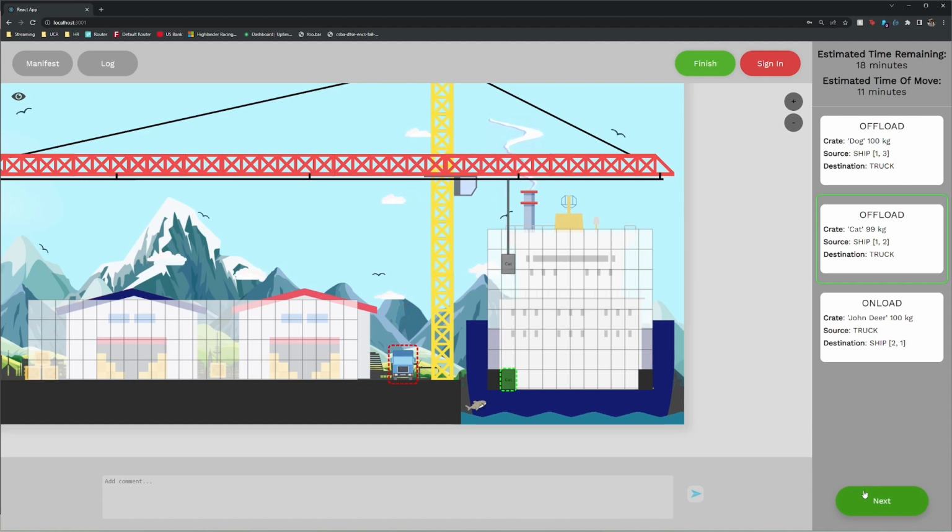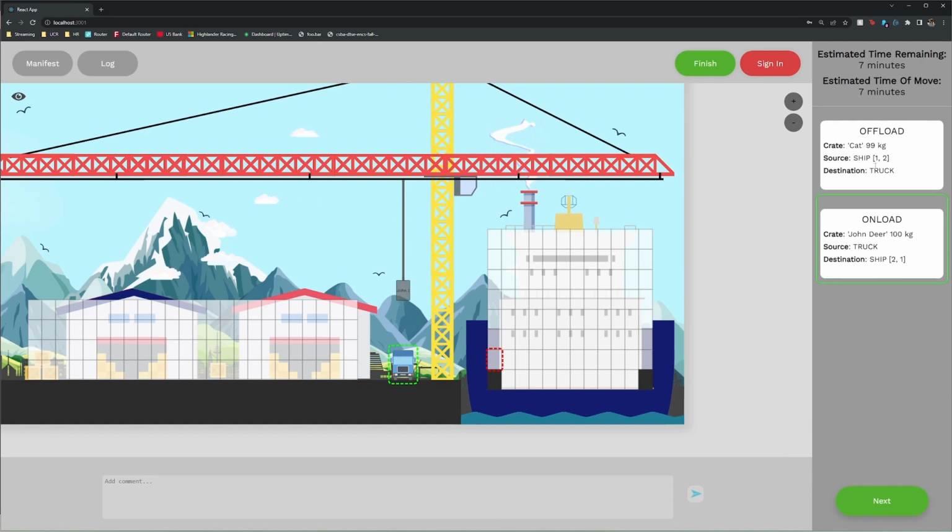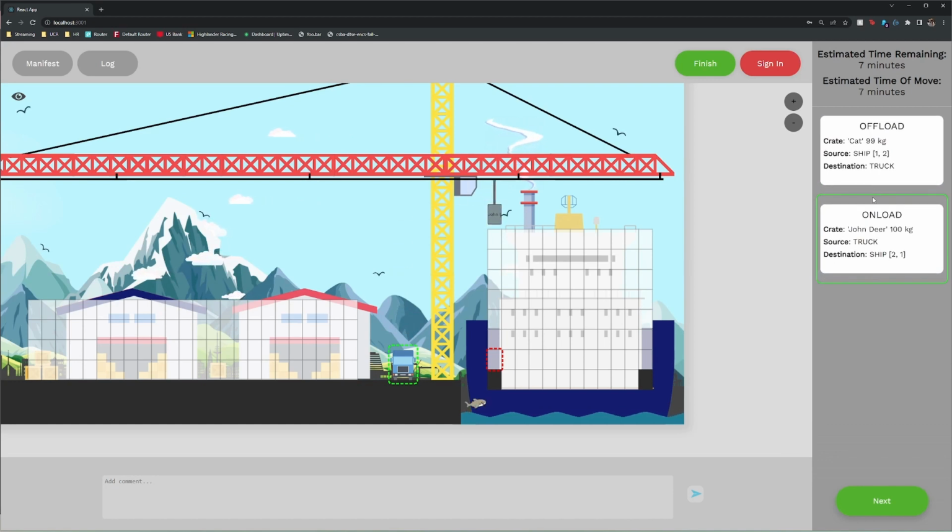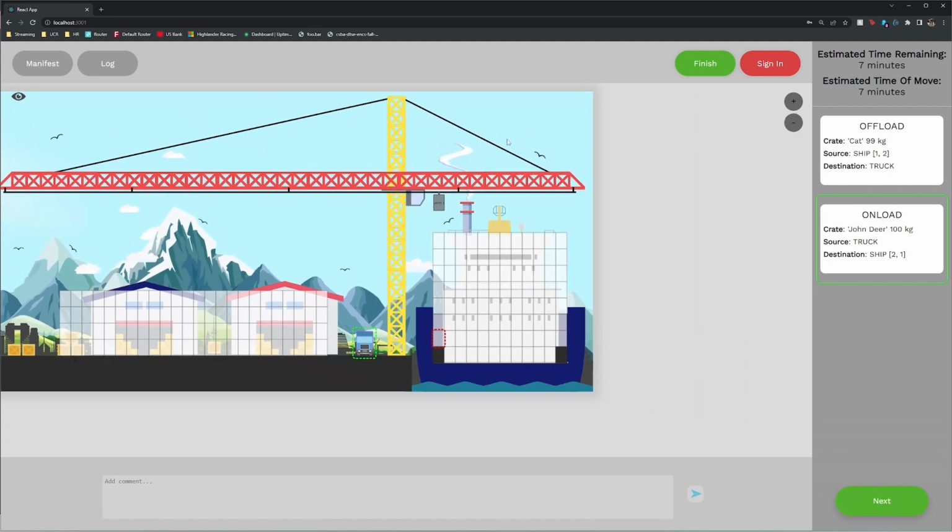I'm going to make another move, and that's going to move the crate to the truck for real, and it's going to move up. If you've ever played Tetris, it's like that. The upcoming pieces in Tetris are similar to the upcoming moves in this move column.